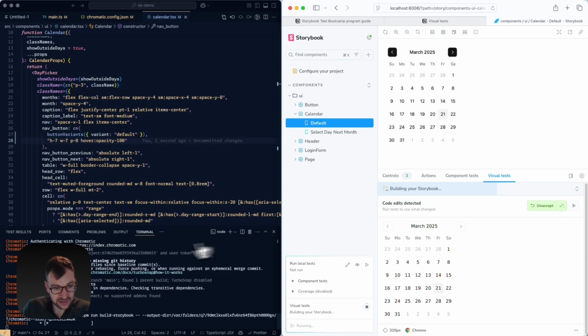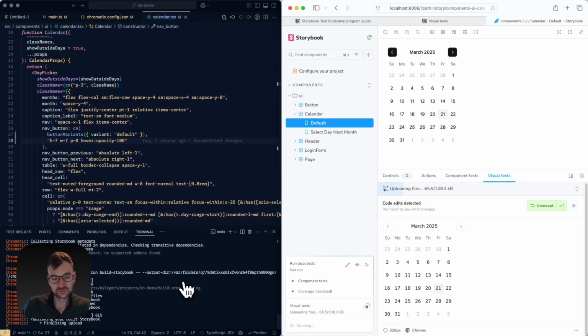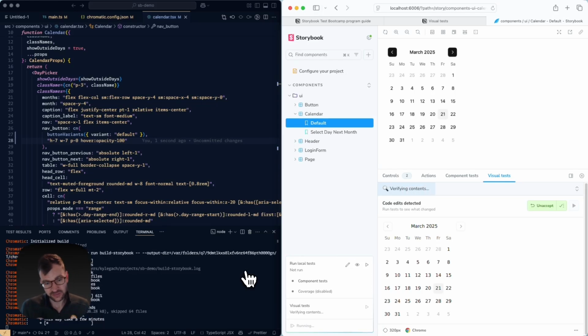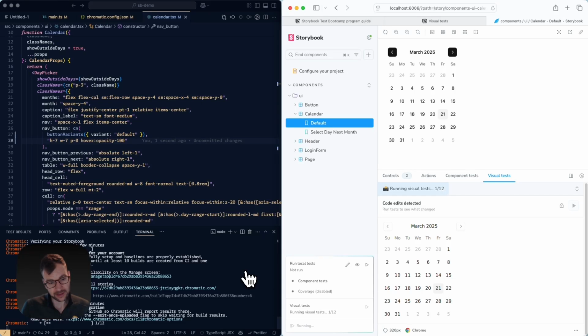That's going to kick off. You can see it over here in my terminal. It's going to run Chromatic kind of in the background, which first builds the Storybook, and then it uploads it to the cloud, and then it does some verification steps, and then finally it'll take the snapshots.